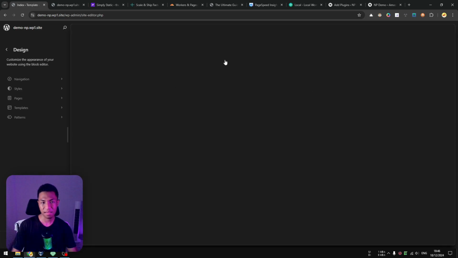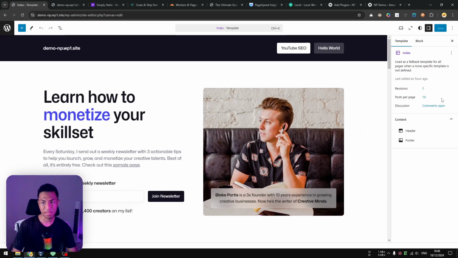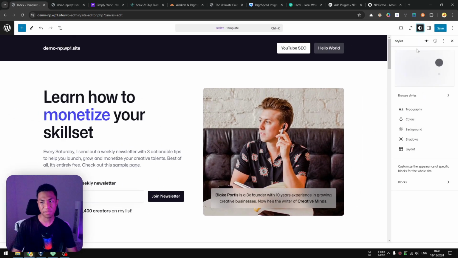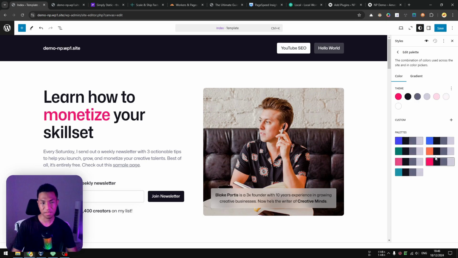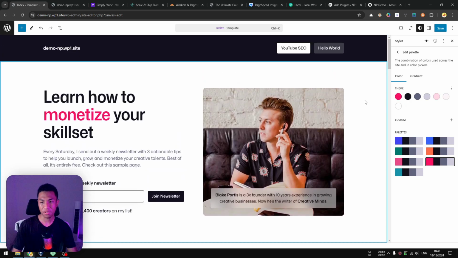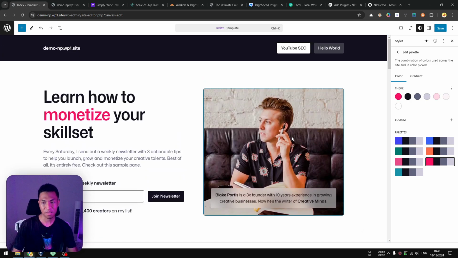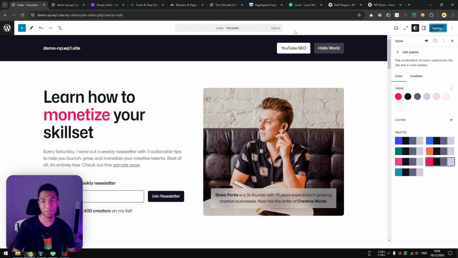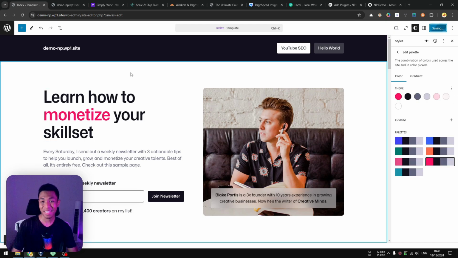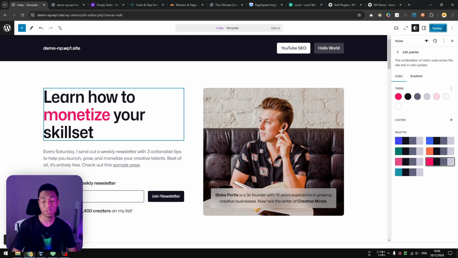I'm going to edit this page. This is the home page, and let's change the color into something else. Let's try, let's say, red color, because I think it looks very prominent. Now it used to be blue or purple, I don't really remember, but now it is red. Let's click save, and after that we are going to regenerate the static version of the website using the Simply Static plugin.